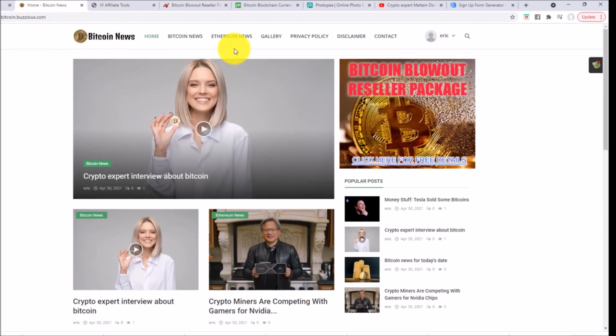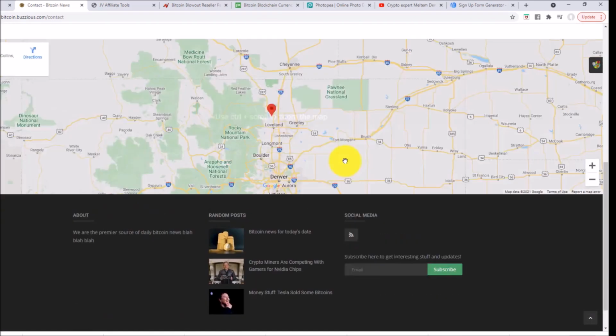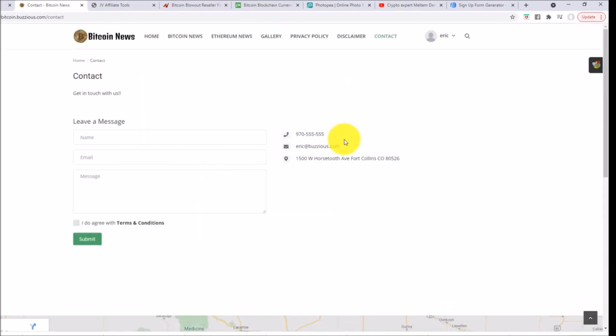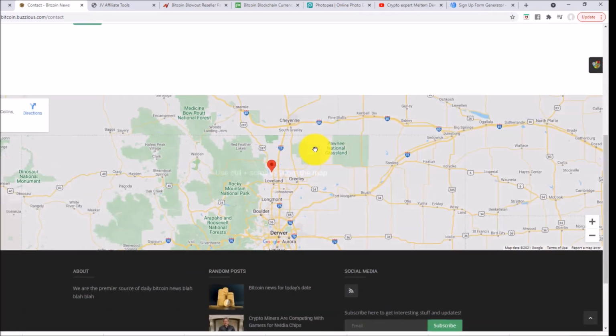Now, if we go back to our homepage, we're going to click on the contact page this time, and you can see where it says get in touch with us. And it's got a contact form. This will send that information to you. And here we've got the phone number, the email address, and the address. And again, this information is optional, so you don't have to put this stuff on here. You don't have to have a contact page. But if you do, again, it's a way that you can generate leads for your business. And you can see here the map does show up as well.